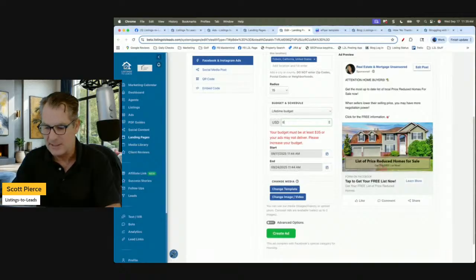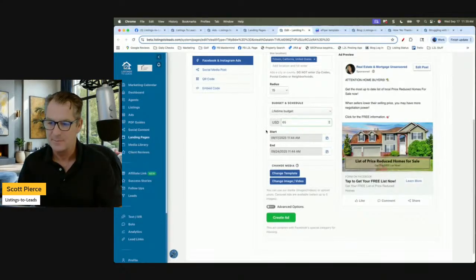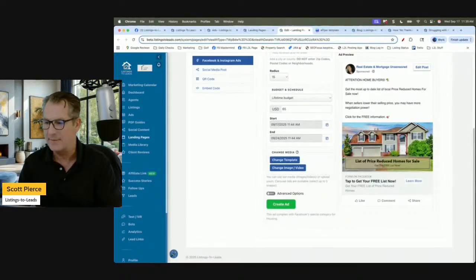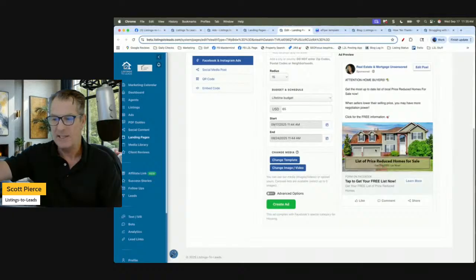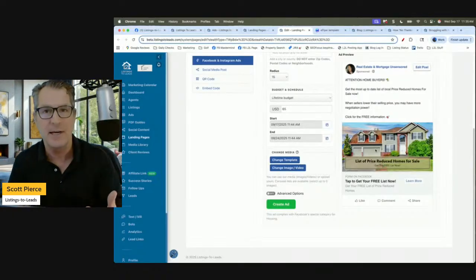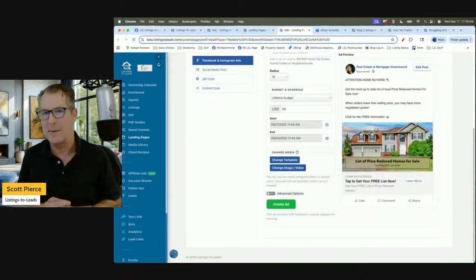I'm going to change this to $65. Start and end date in 1 week, I'm going to leave that alone. I'm going to leave the image. Now, again, I can change the image, I can change the template, I can upload a video. This could be a great video. In fact, I see more and more people doing video ads, which is really cool.